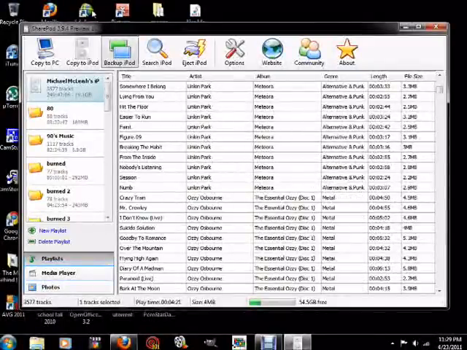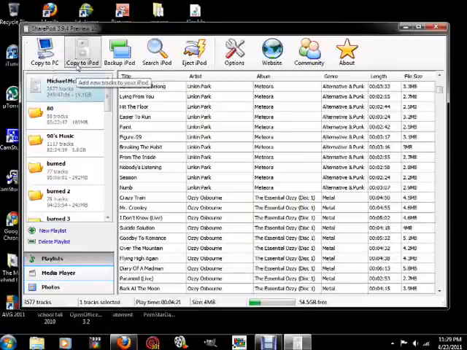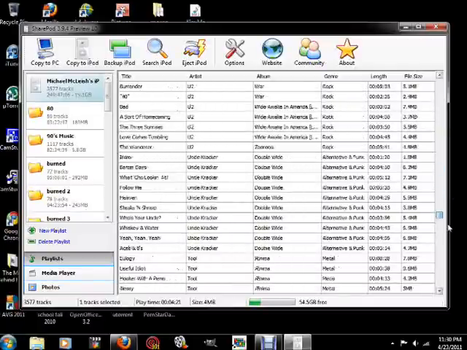And I can copy it to the PC. I can copy to an iPod. I can back up an iPod. Search iPod, eject, options, website, about. But right here, this is how much space I have free. 54 and a half gigabytes free, which ain't so bad, you know. Don't really have too much music, but I do have some, like you can see right here.